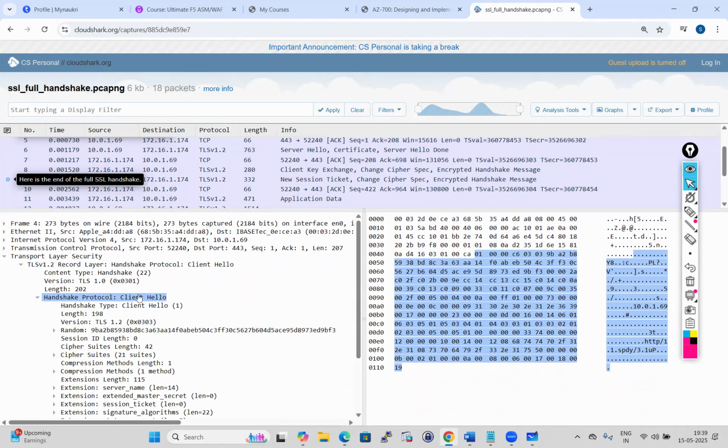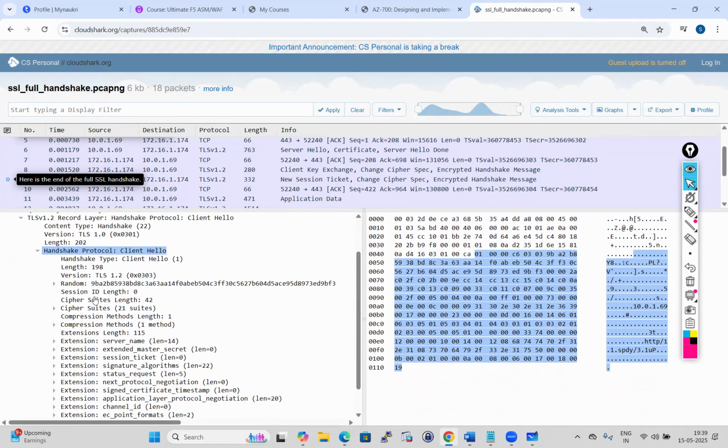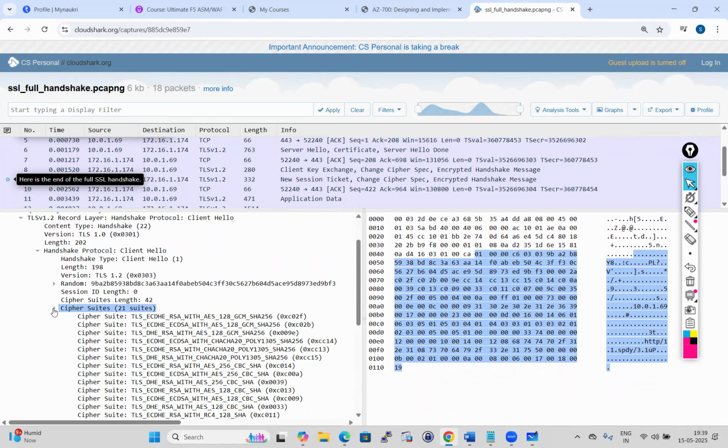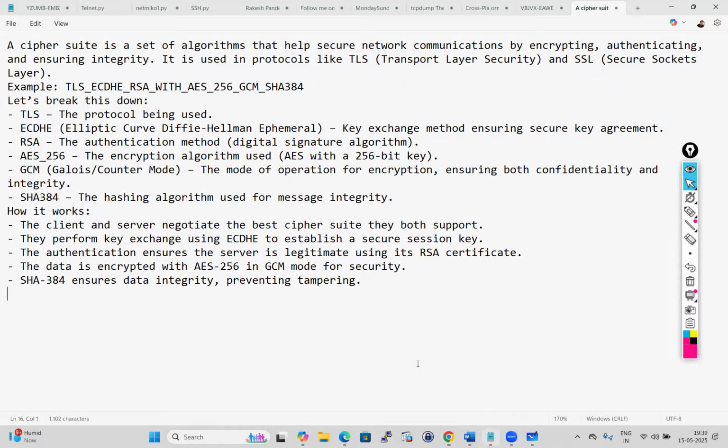Handshake protocol, it is using client hello, and there's some random number, session ID length, cipher suites length 42, and this is the list of cipher suites, guys. It is sent by the client. और cipher suites क्या होता है, थोड़ा सा मैं उसका ओवरव्यू आपको दे देता हूँ, guys.